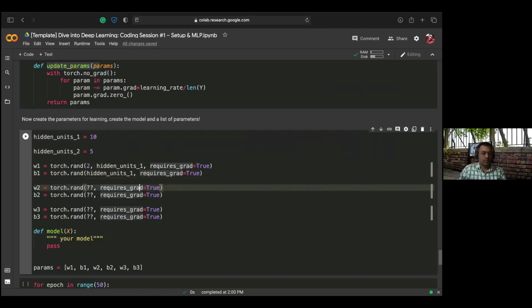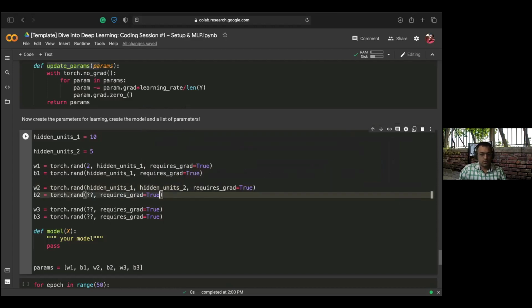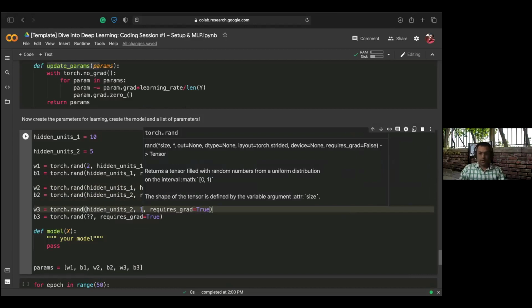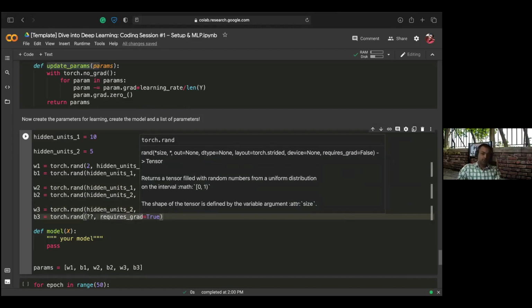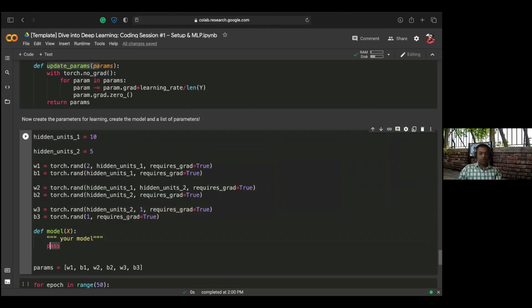Now this will map to the second layer, from hidden layer 1 to hidden layer 2. And similarly, just like the first one, this will be for hidden layer 2. And this is the last layer. This is what will map our hidden layers to the final output. So hidden layer 2, 1, and finally 1.